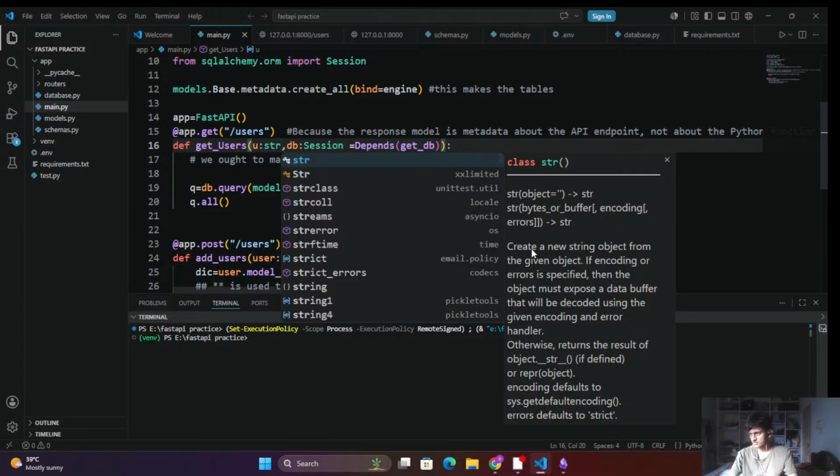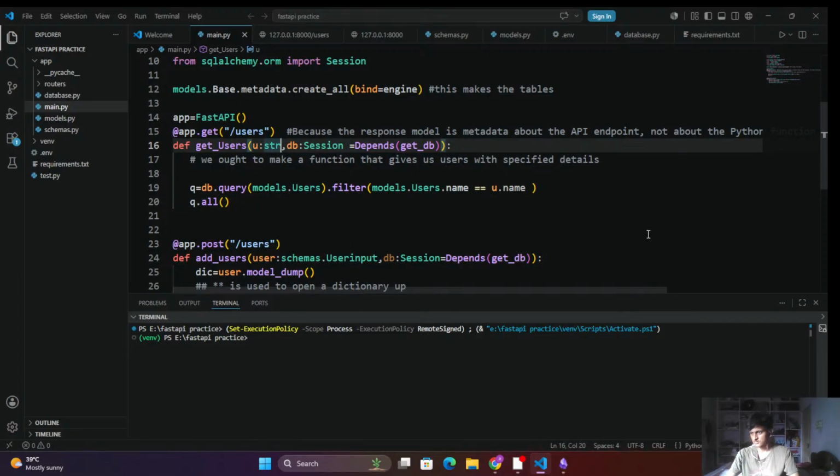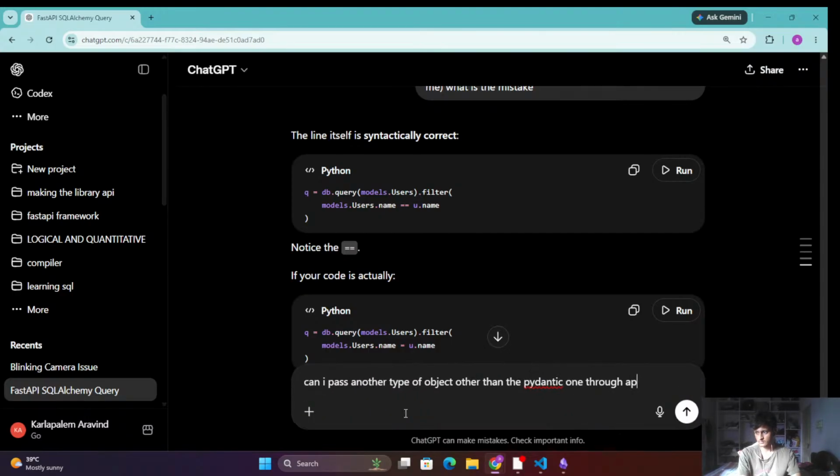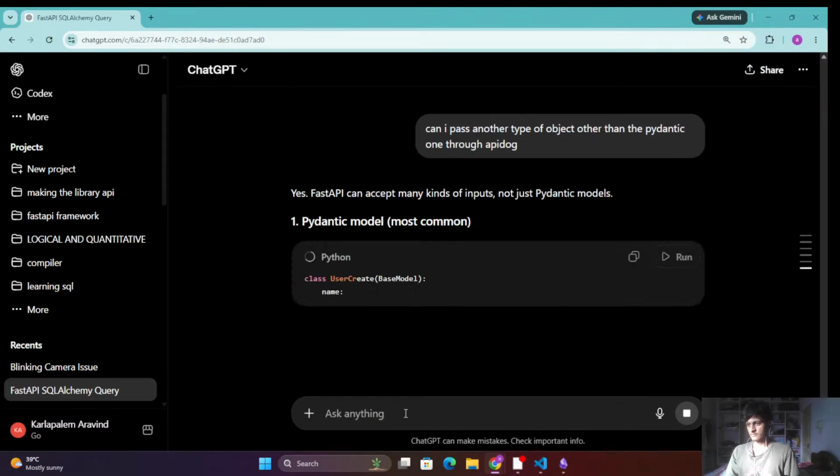Can I just create a new string object from the given object if encoding error? That makes sense. Let me just go to ChatGPT and ask, can I pass any other type of object other than the pydantic one through API call? I mean through front end? Yes.